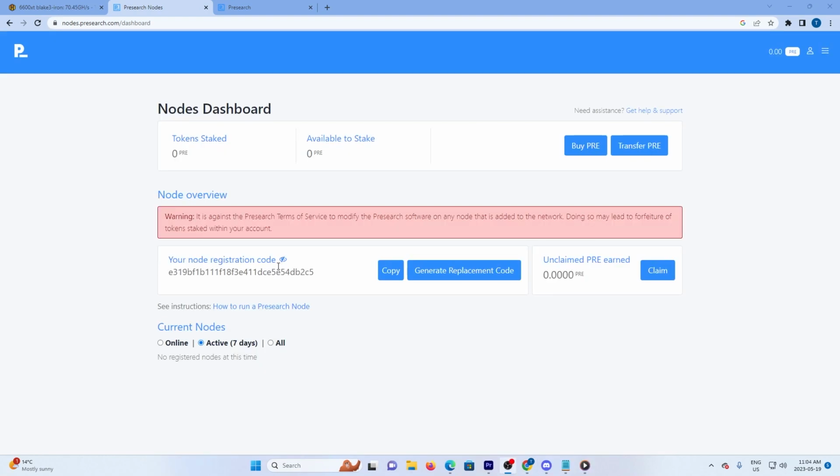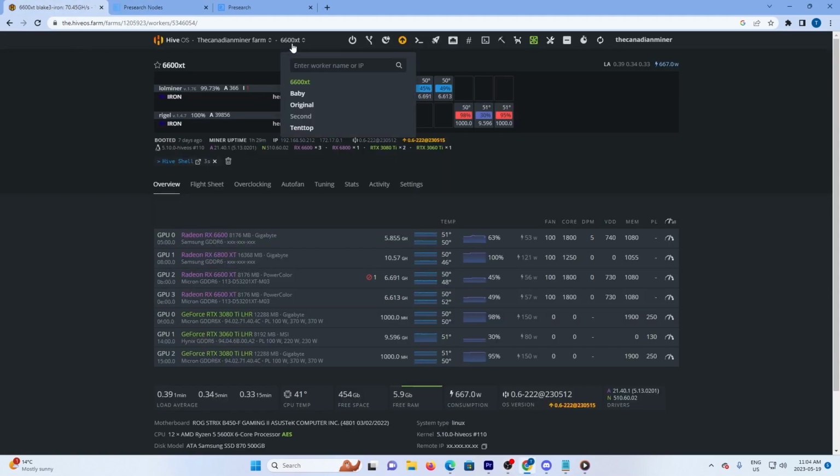So for the rest of this video, I've gone ahead and made a new node dashboard under Tech Money, and we're going to use the registration code from it, and we're going to connect our node to it. I don't have tokens staked over here, but this process will be the same. I just won't be able to stake any nodes or any tokens on this node. So we're going to go over to our 6600 rig. That's the unit we've decided to use to do this.